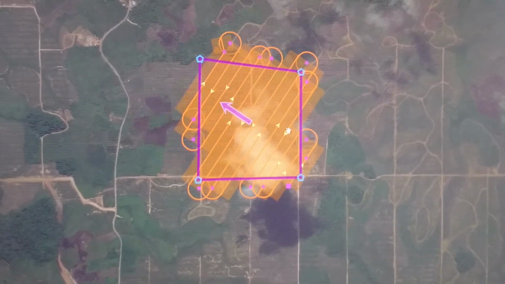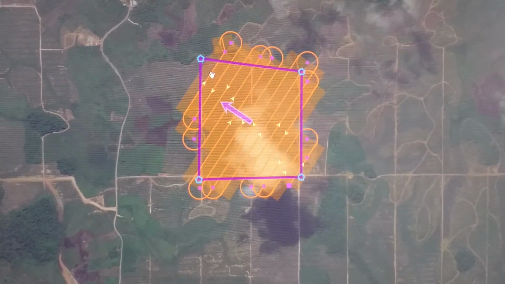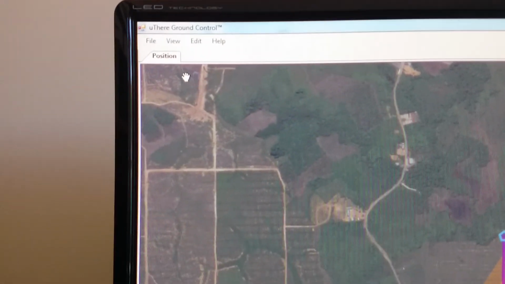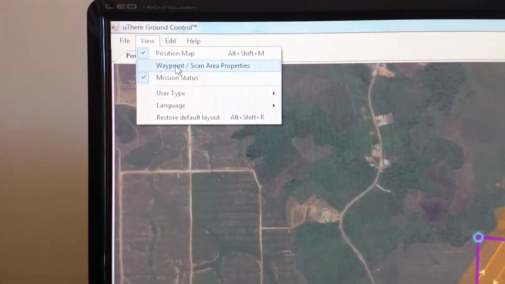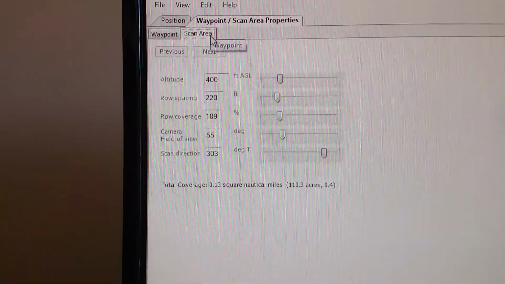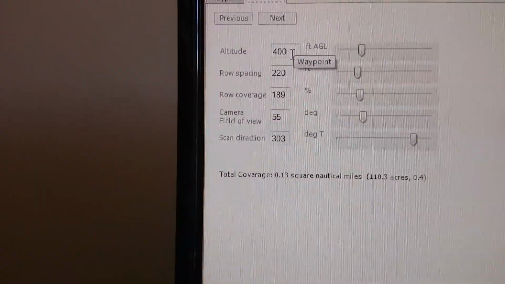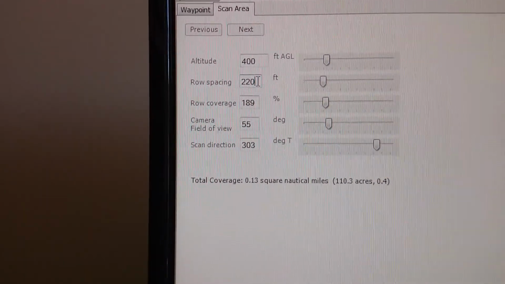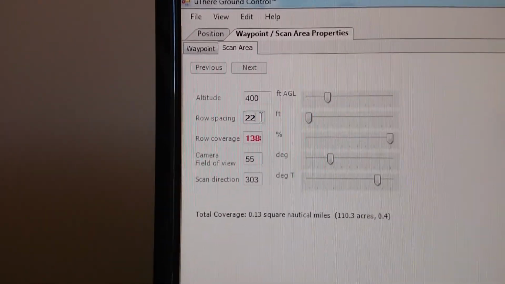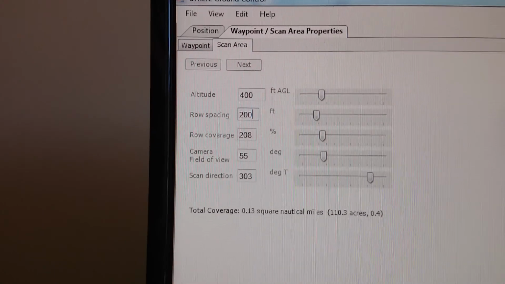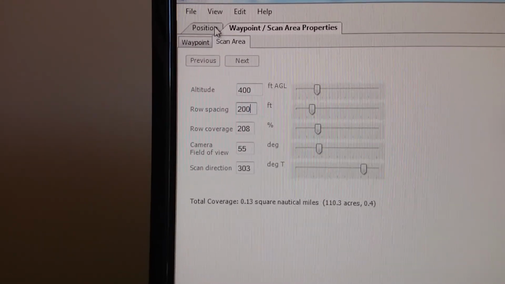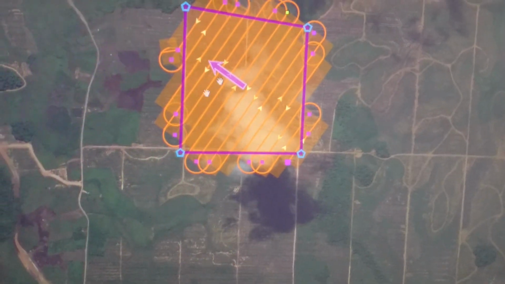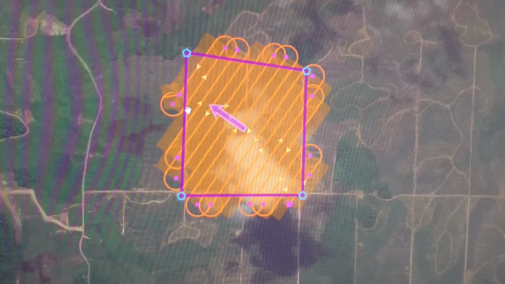We can, however, change the altitude and the width between the rows. This is done in View, Waypoint Files, and as we can see, it defaults to 400 feet and 220 feet wide. So if I wanted greater image overlap, I would make those rows just a little closer. At 200 feet, go back to the position map, and now we have more rows in there for greater overlap.